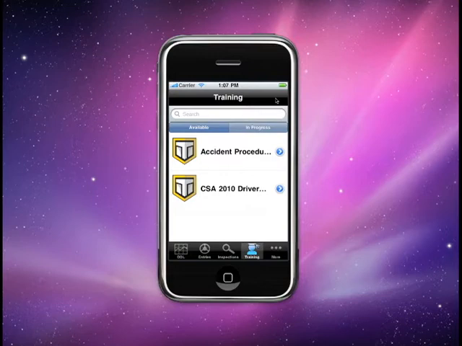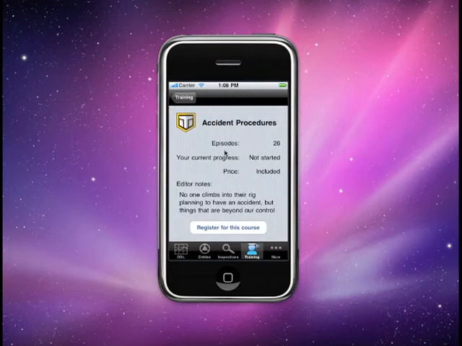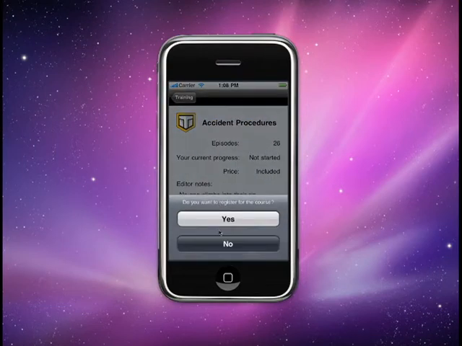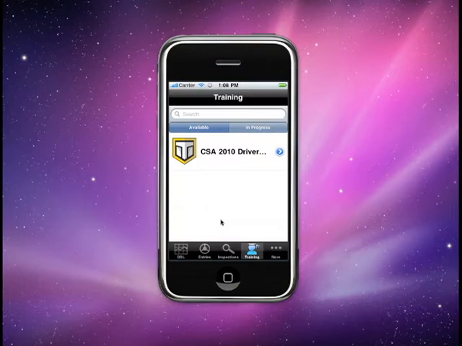appear. Those that are available to be purchased, we will actually have a purchasing process when we're live, but for beta we've provided 2 videos. Go ahead and select the top one or either one, doesn't matter, and then we'll register, say yes.